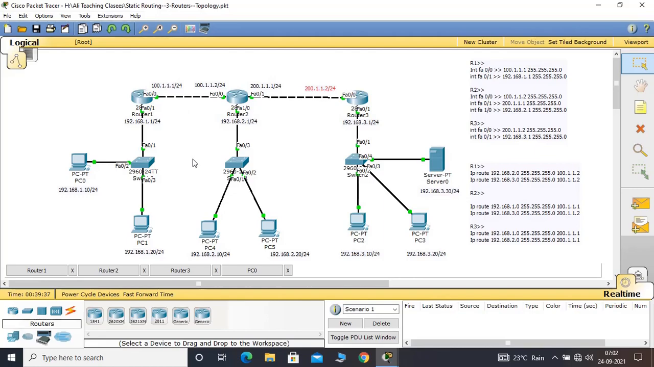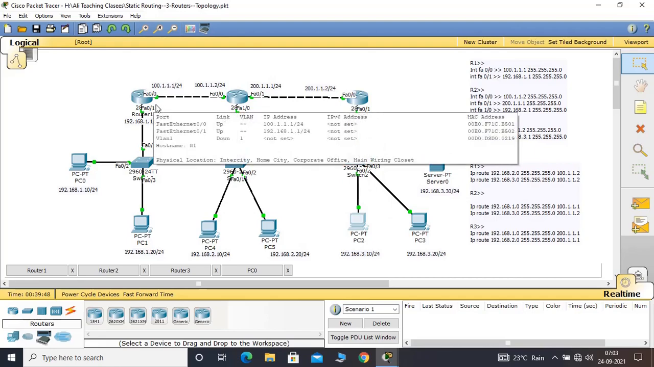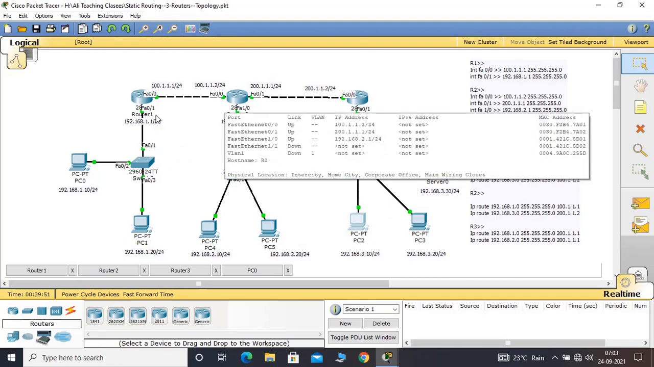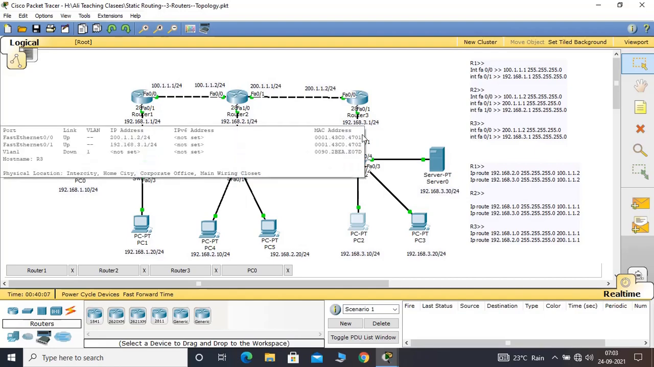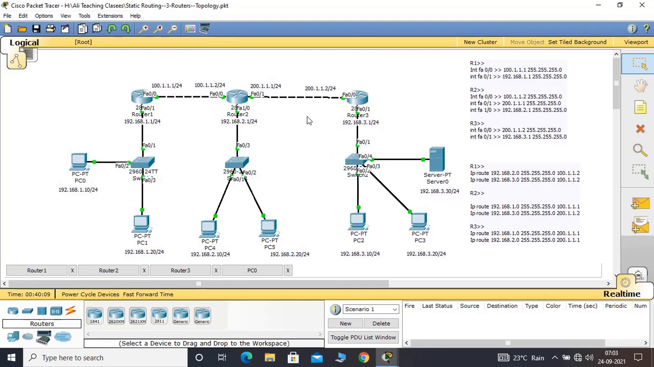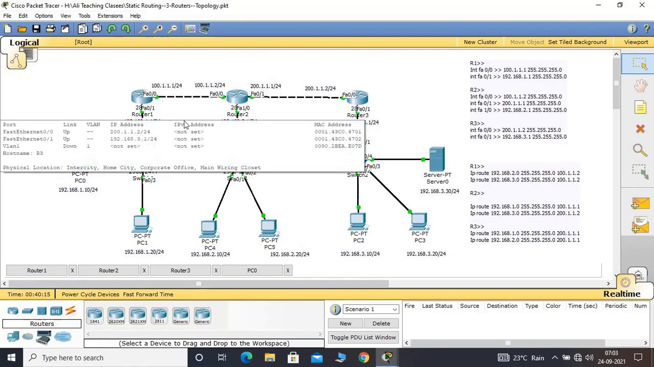But for R1, if you are going to this network, your next hop should be 100.1.1.2, and if you are going to this network, you have only one outbound exit interface which is pointing towards this router, which is R2. You don't have any directly connected route to jump to this 200.1.1.2, and R2 is acting as a transit router, so you should always reach this network via 100.1.1.2. Vice versa, from router 3's perspective, you should reach these two networks via 200.1.1.1. This is the next hop for R3 and R1.